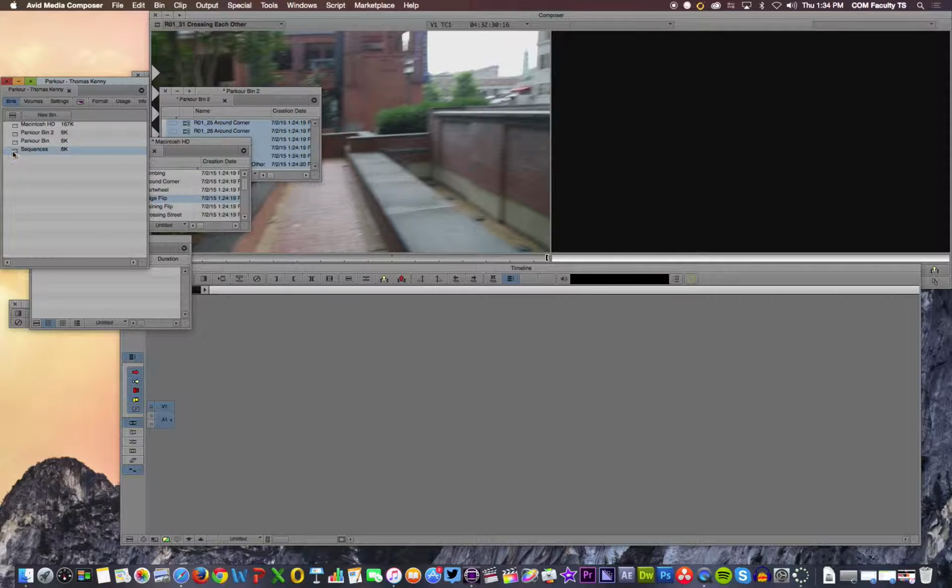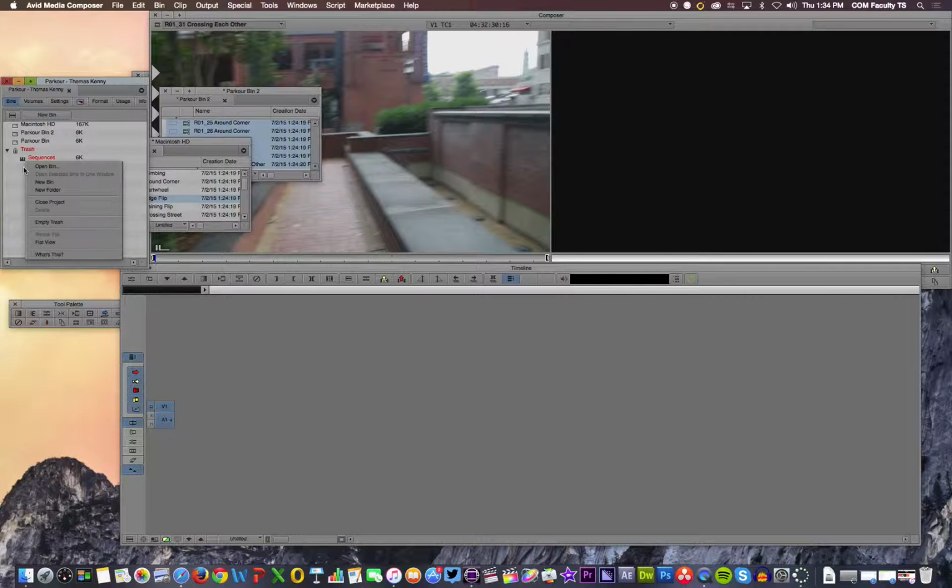Say if I want to delete the sequences bin, and I hit delete. Notice I put it in the trash. It didn't delete it forever. It's in the trash. You can empty your trash too. If you hold Control click, I can empty trash. So it's not gone forever. I just dragged it out of the trash, so it's back, it's alive, it's there, it's good and well.